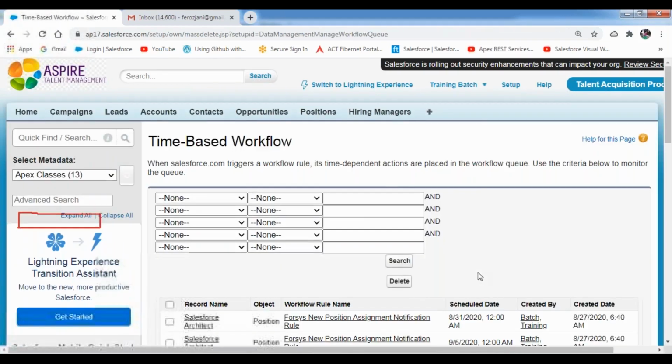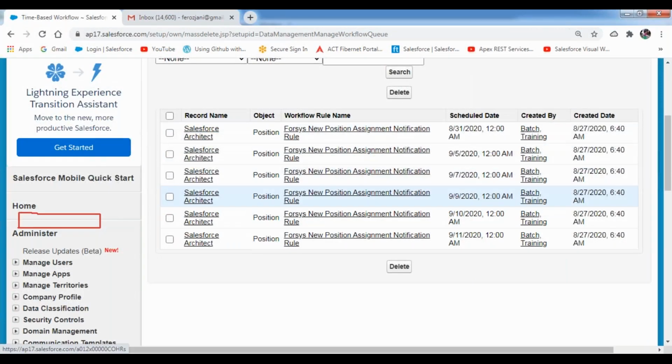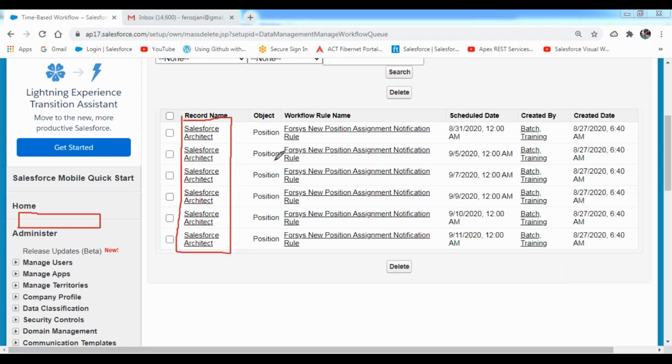What are all the actions that are available? These are the various actions which are waiting inside my workflow queue, which are related to the record called Salesforce Architect position. All these actions are related to that position called Salesforce Architect position.